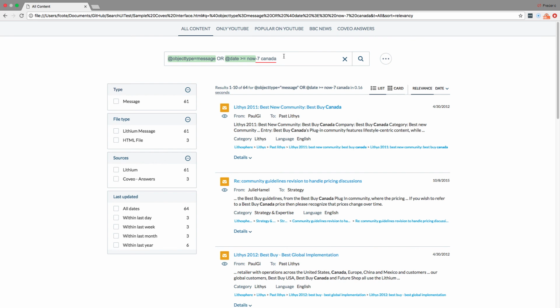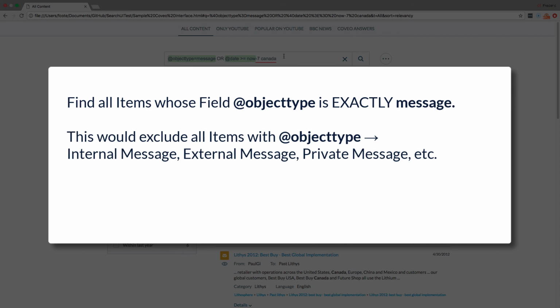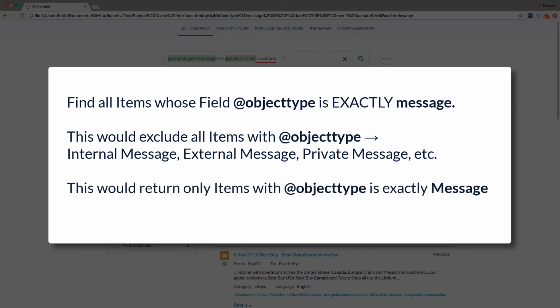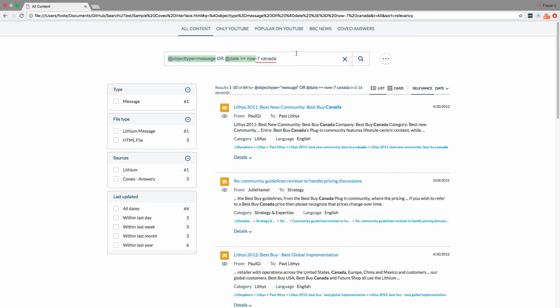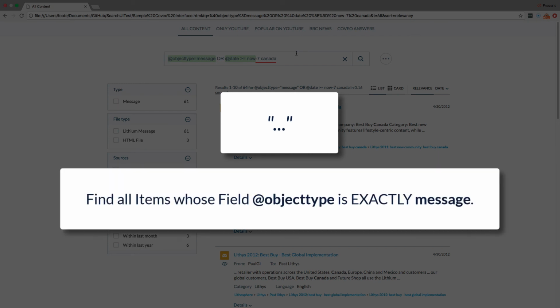However, if you want to find items with only an exact match to a field value, so for example, find all items whose object type is exactly message. Now this would include all items with object type internal message, external message, private message, etc. It would only return items with an object type that is exactly message. To do so, you would need to use the double equal operator. This operator is the same thing as saying find all items whose field object type is exactly message.